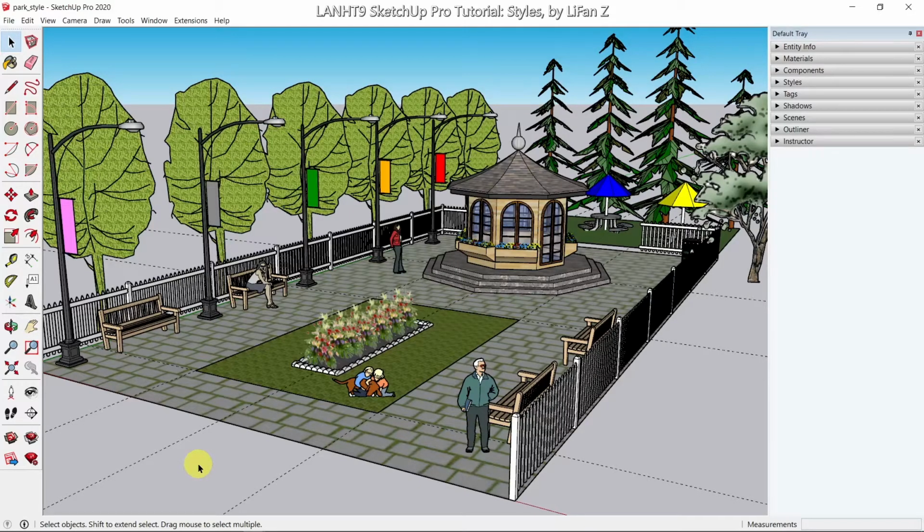Today's exercise, we're going to learn styles. We're going to learn how to apply a predefined style to our model. We're also going to learn how to edit and create your own style. Finally, we'll use the Style Control panel to import a background image as a watermark.